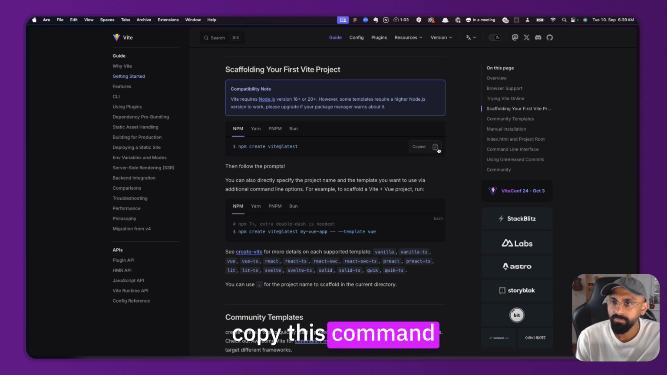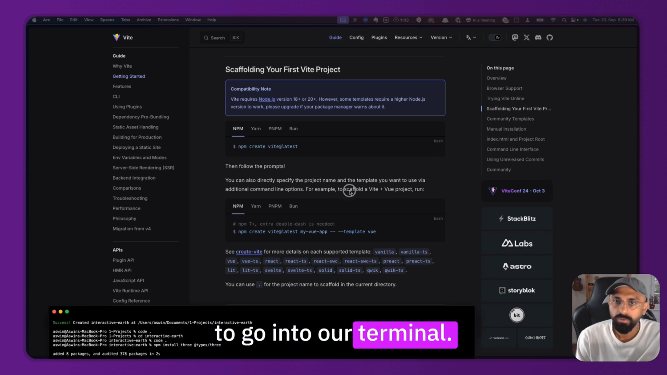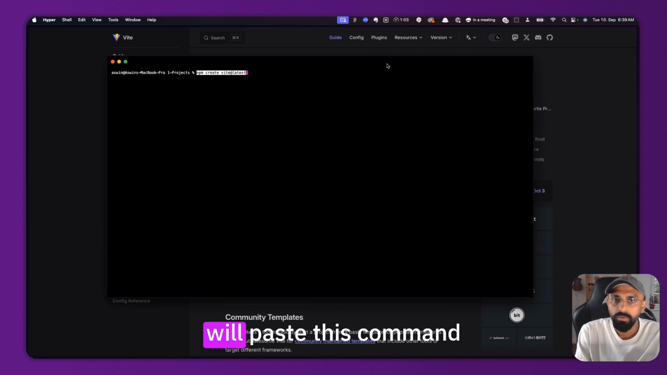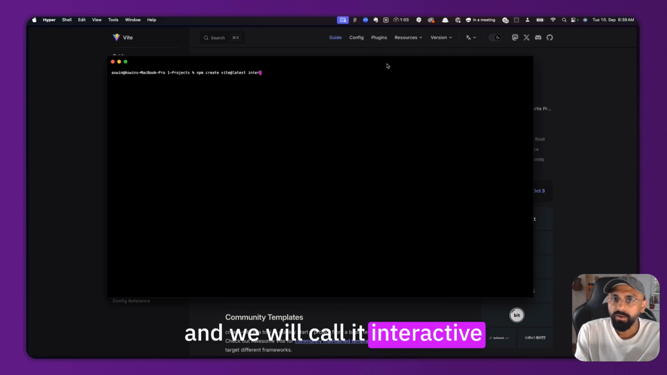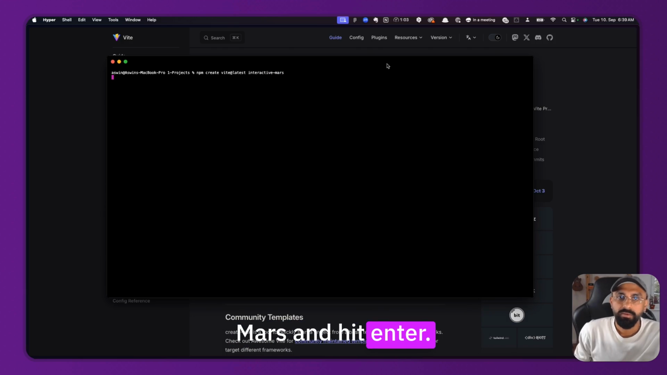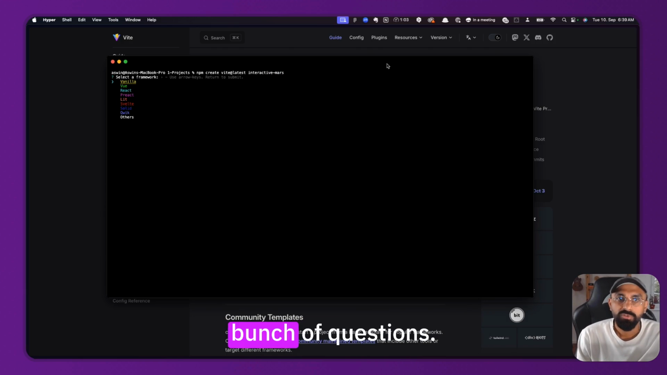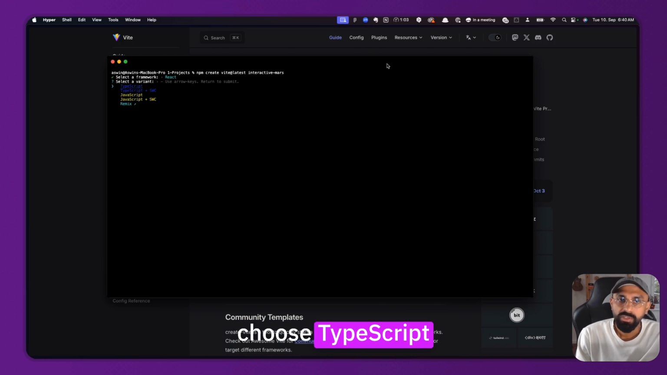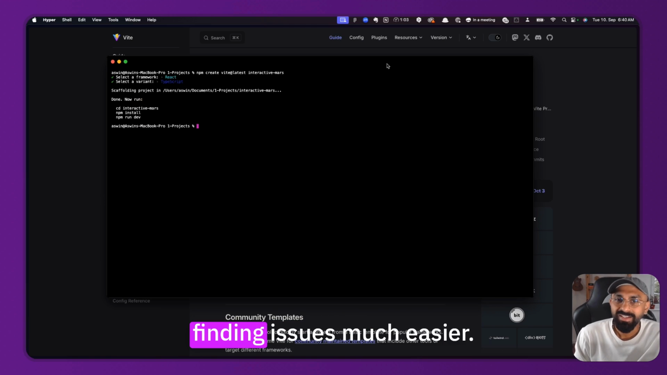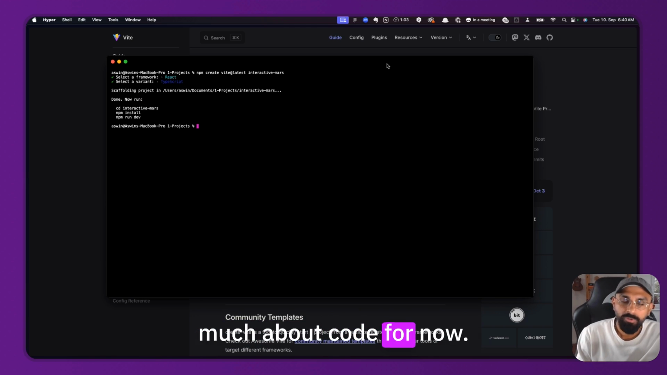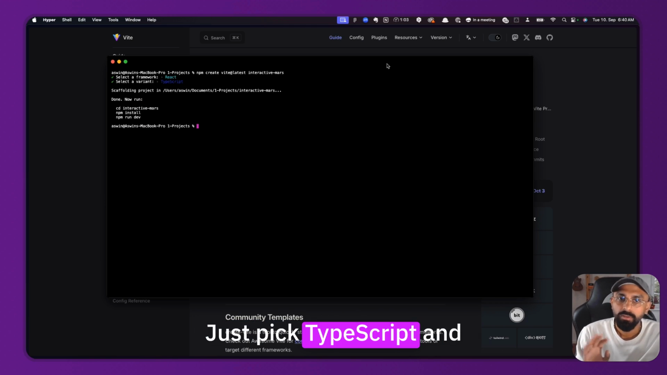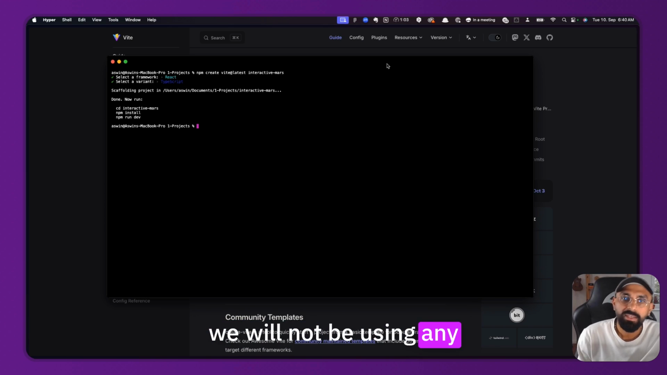So we're just going to copy this command and then we're going to go into our terminal. And what we will do is paste this command and say npm create vite@latest, and we will call it interactive-mars and hit enter. And it'll ask you a bunch of questions. We are going to choose React and we will choose TypeScript because that makes finding issues much easier. But don't worry, you don't have to think too much about code for now. Just pick TypeScript and we will not be writing any code for this tutorial.